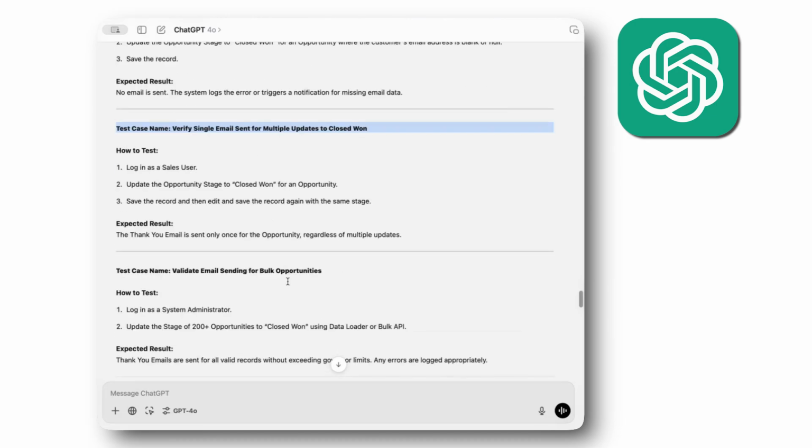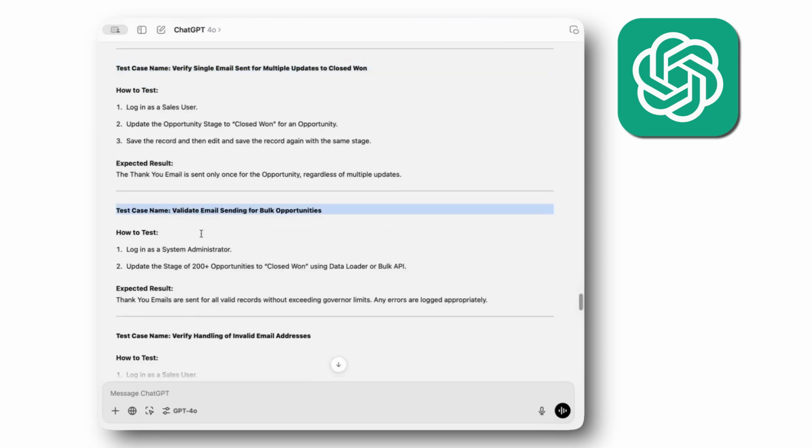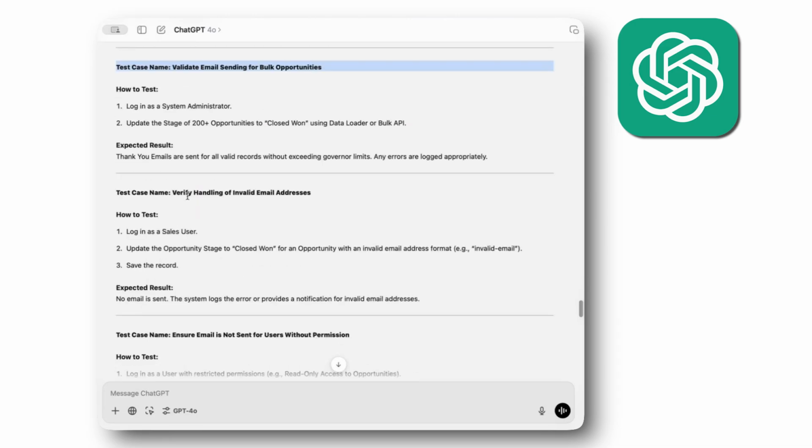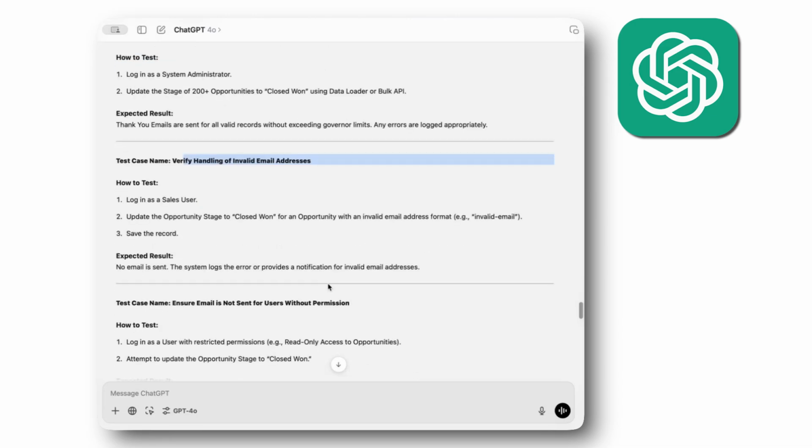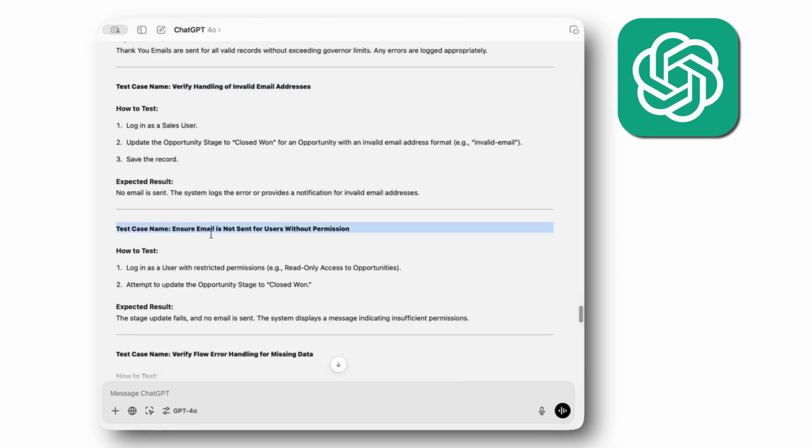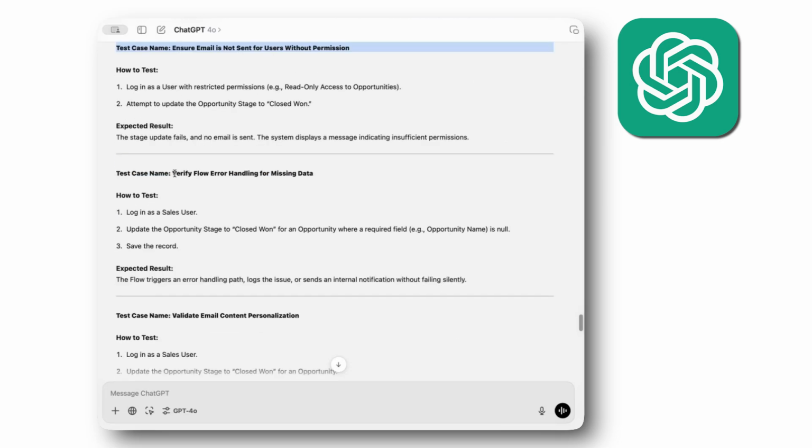So this is also an important scenario, and email sending for bulk opportunities is very important. So that also we need to test. And invalid email address, that's fine anyway. If it is invalid, it will not reach them. Ensure email is not sent for the users without permissions. If they don't have the permission anyway, they won't be able to update the opportunity. So this is fine. And we need to validate the error handling path also.